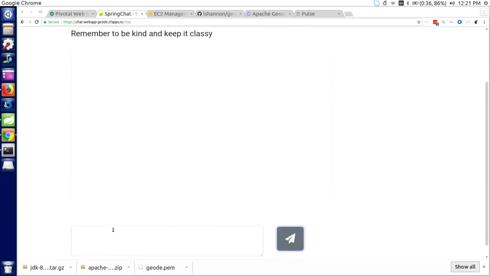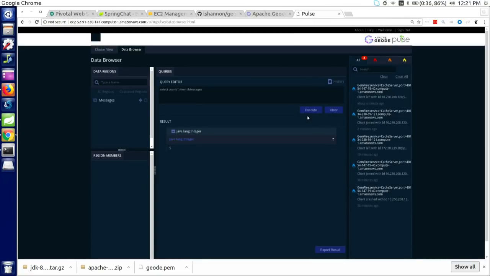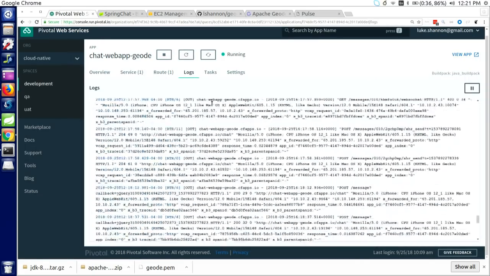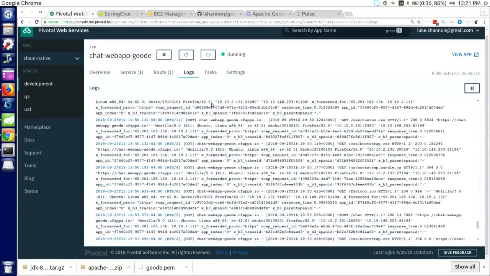And if we do a hi, come back here. OK, so now we have 6. So the messages are making it to the backend cluster. I'm not sure why the UI is not behaving. But that's good enough. We know the messages are passing through the cluster.